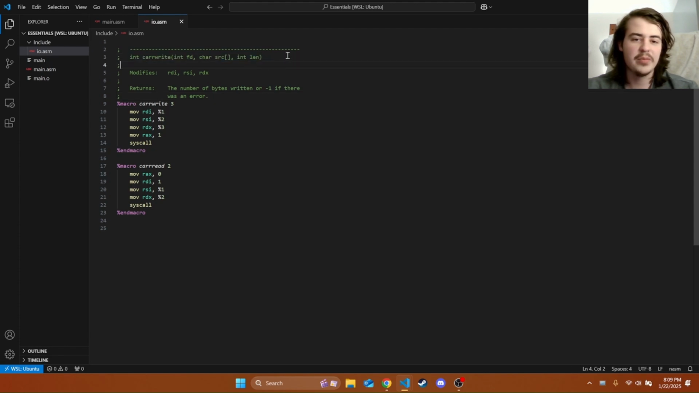So first, I pretty much put the function declaration, like for macros, subroutines, whatever, just to give me a quick glance of how we're going to use this. So it takes three parameters: the file descriptor, the source of the character array, and the length of that character array. This is the name of the macro or subroutine, and then here's what it's going to return. I also like to put this line right here because if I use this macro elsewhere, I'd like to know what registers I need to save because they will be overwritten.